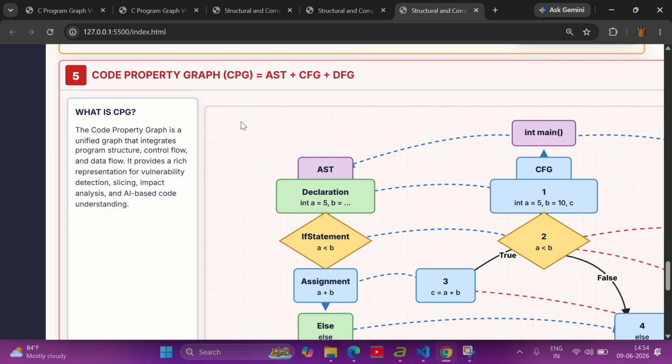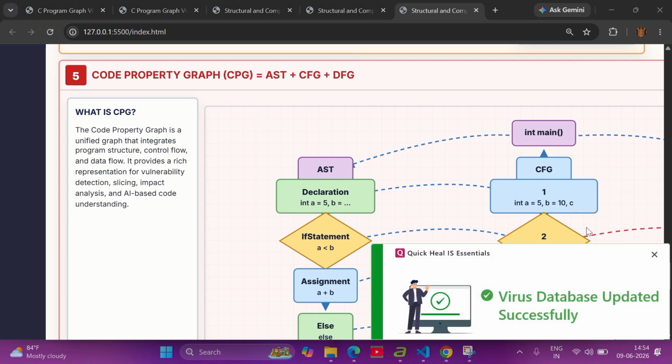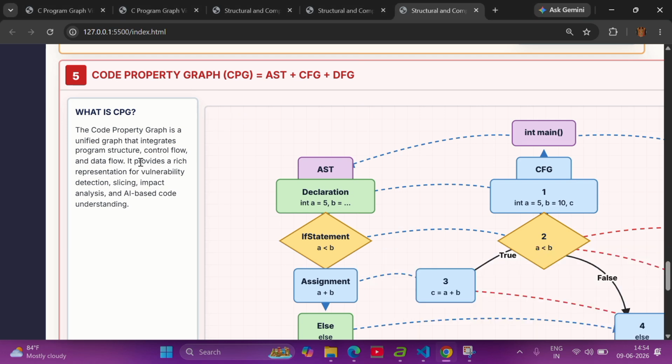Next is the code property graph, which is AST plus CFG plus DFG. What is CPG? The code property graph is a unified graph that integrates program structure, control flow and data flow. It provides a rich representation for vulnerability detection, slicing, impact analysis and AI-based code understanding.